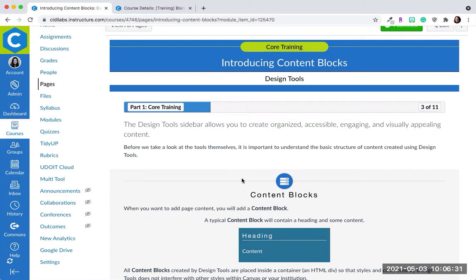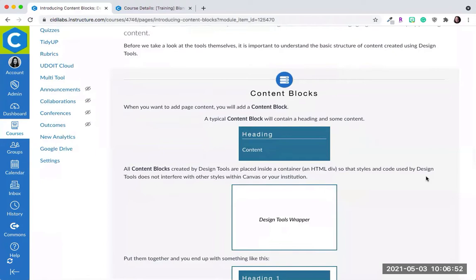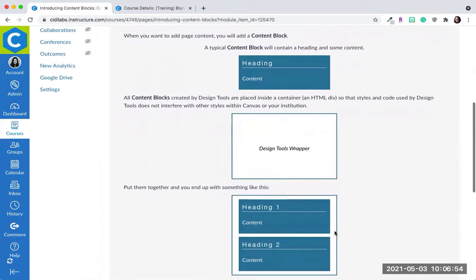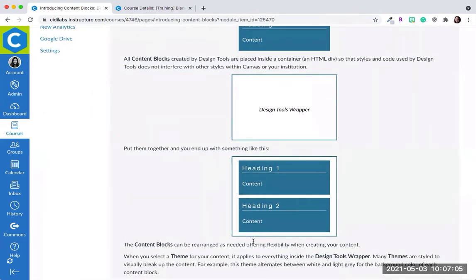But when he was creating the tools, he created them with this idea of chunking content. As you're adding in content with the tools, you'll be adding in the content through what we call content blocks. A typical content block consists of a heading with content underneath, and you'll be adding these individual content blocks into a Design Tools wrapper. The Design Tools wrapper is applied to your rich content editor when you choose a theme for your page.